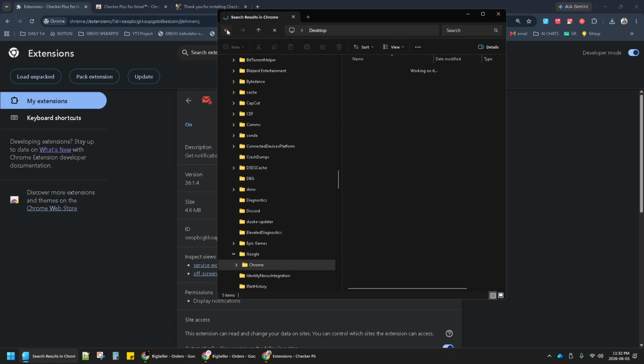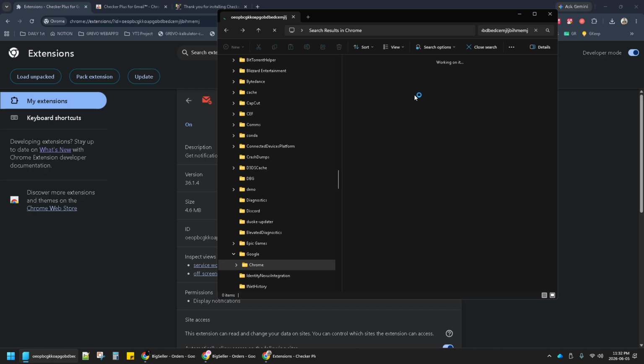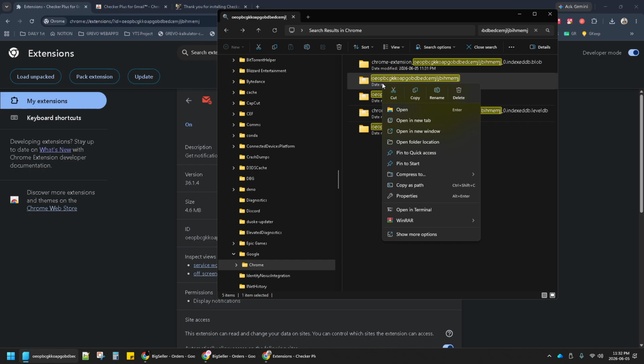Wait, where is it? Okay, I think you get the idea. After you get that folder, just copy it somewhere in Downloads or any folder, and then zip it, and then go to your AI chat that you love the most, like Claude Code, Gemini, or ChatGPT.